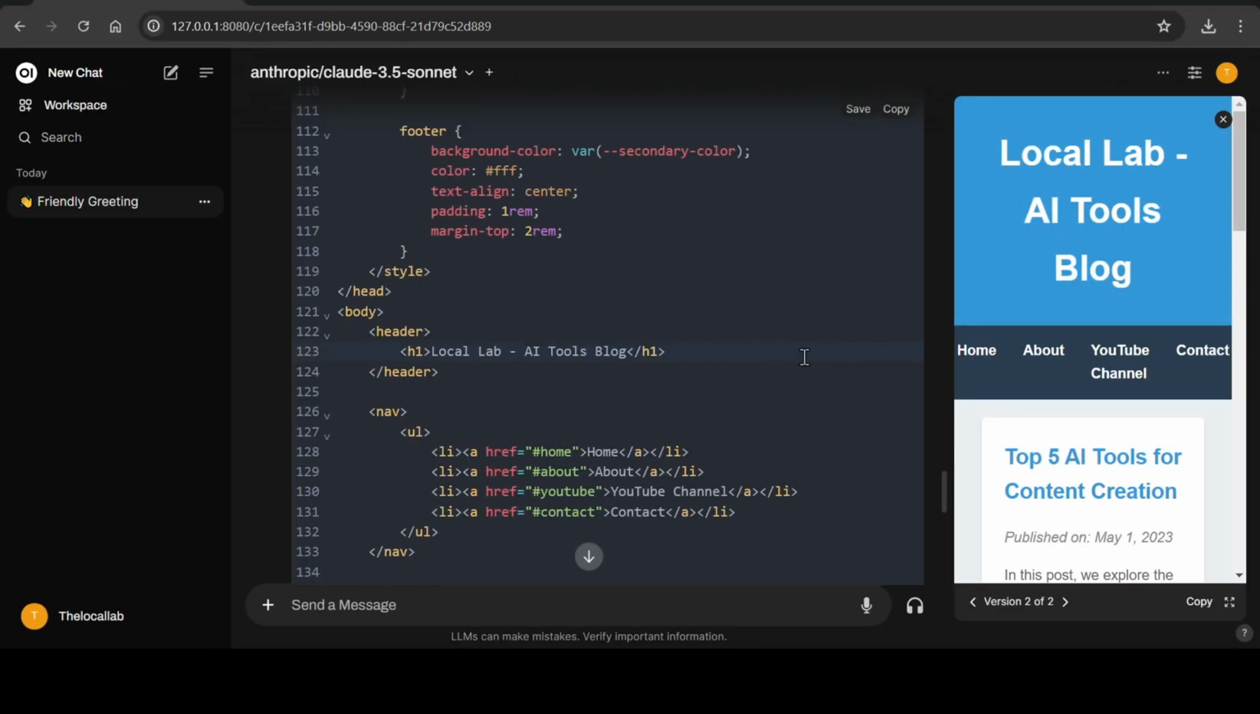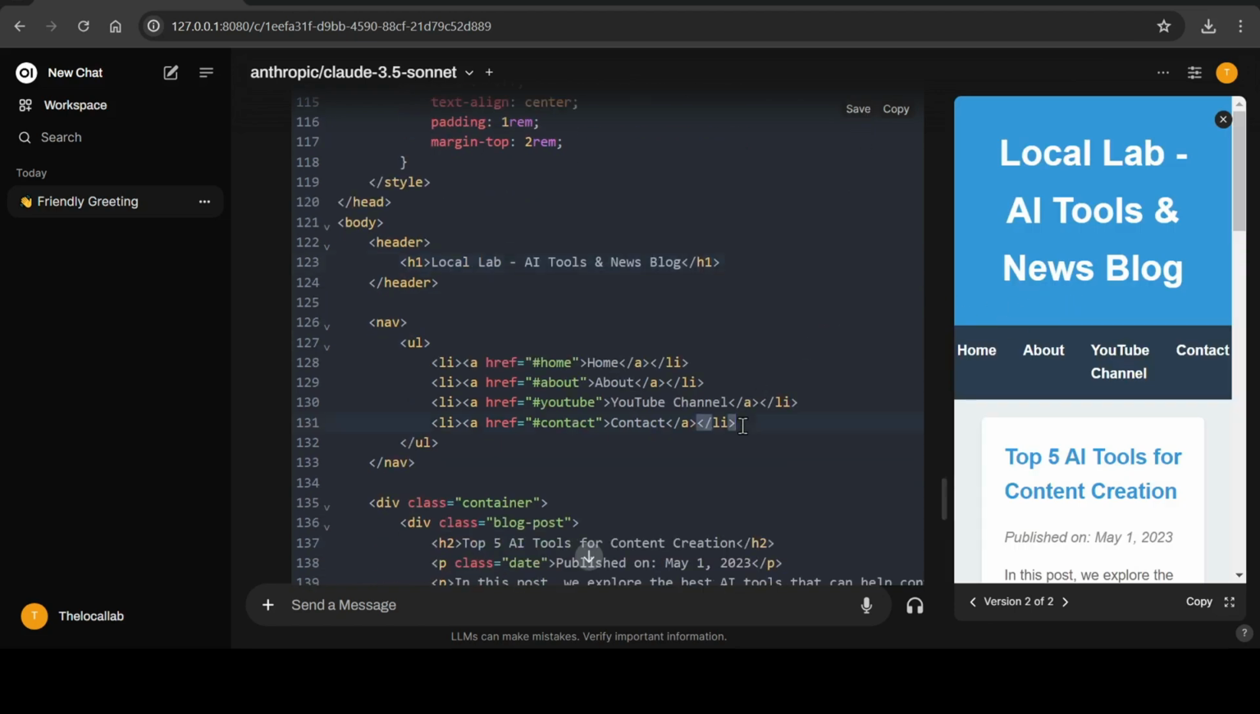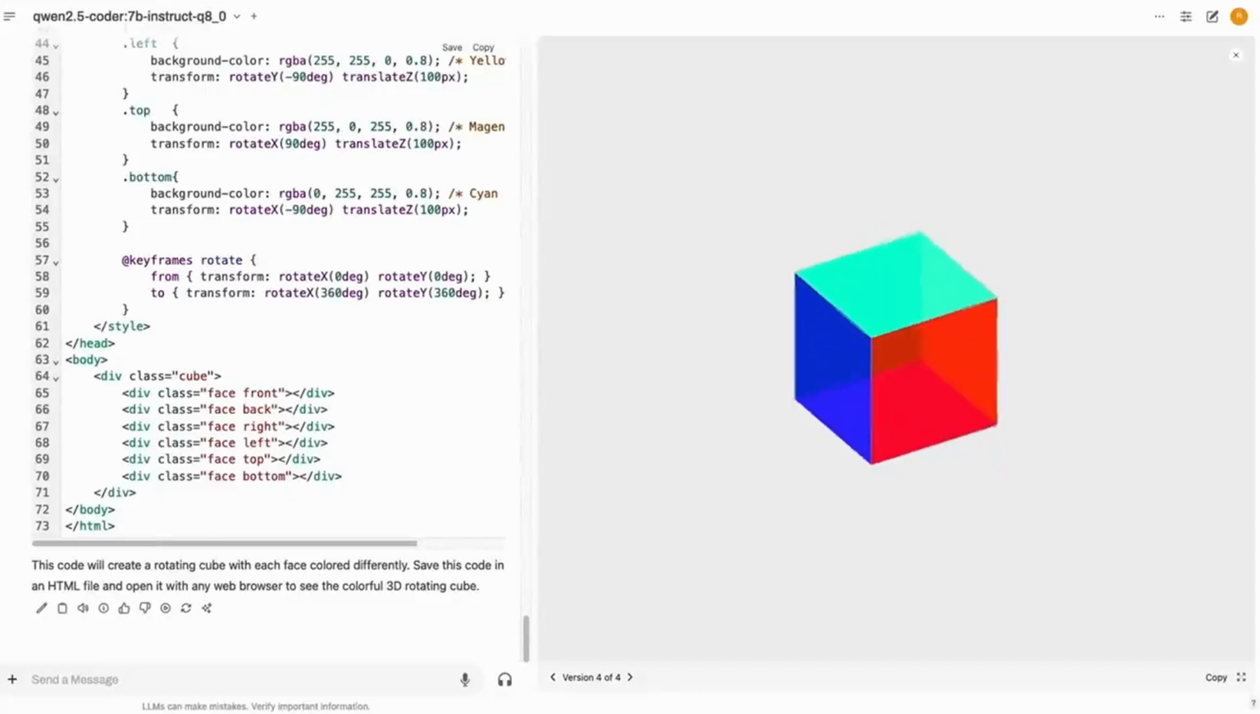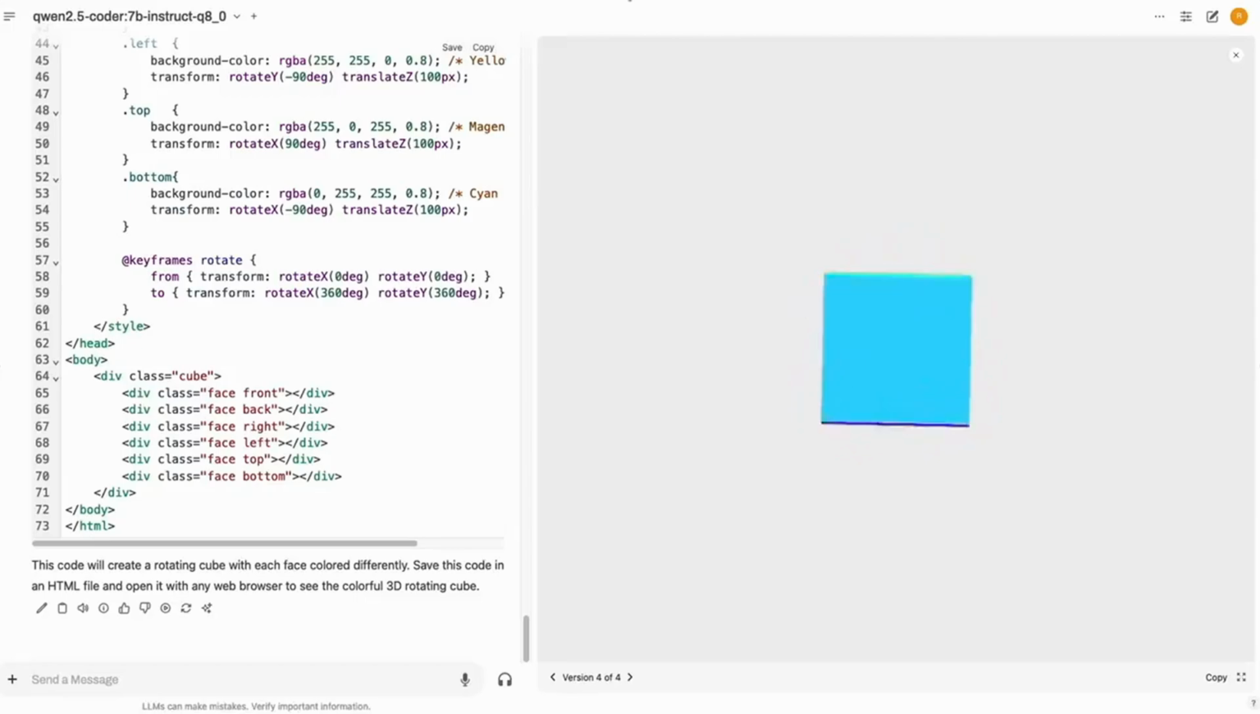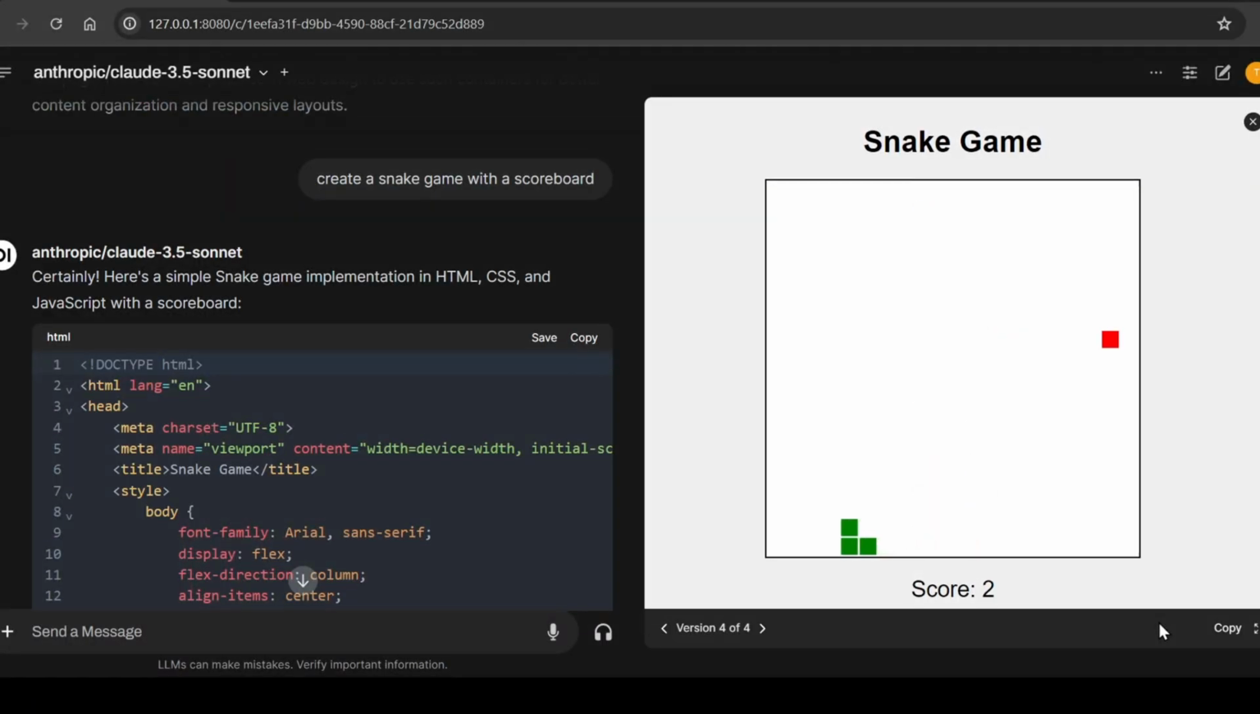Imagine you're building a website with an LLM. You can now see the HTML, CSS, and JavaScript render live as you make changes, drastically speeding up your workflow. Or perhaps you're generating SVG graphics. The Artifacts window allows you to preview and refine them instantly. It's like having a live playground for your LLM-generated content, opening up a world of possibilities for interactive and dynamic applications.